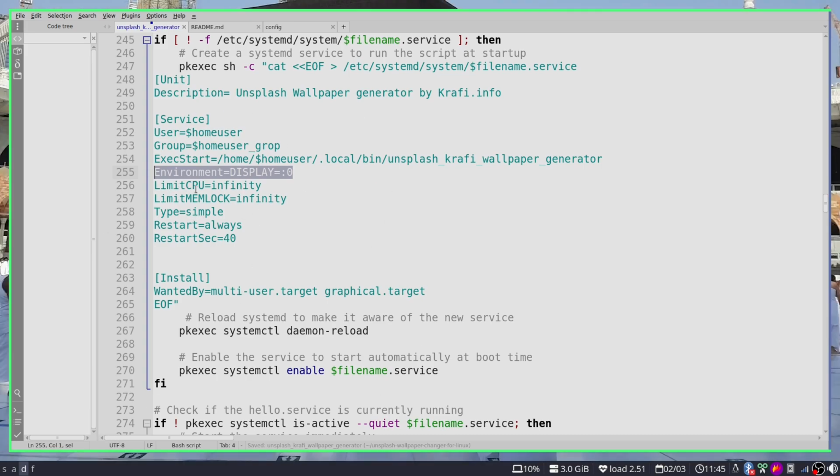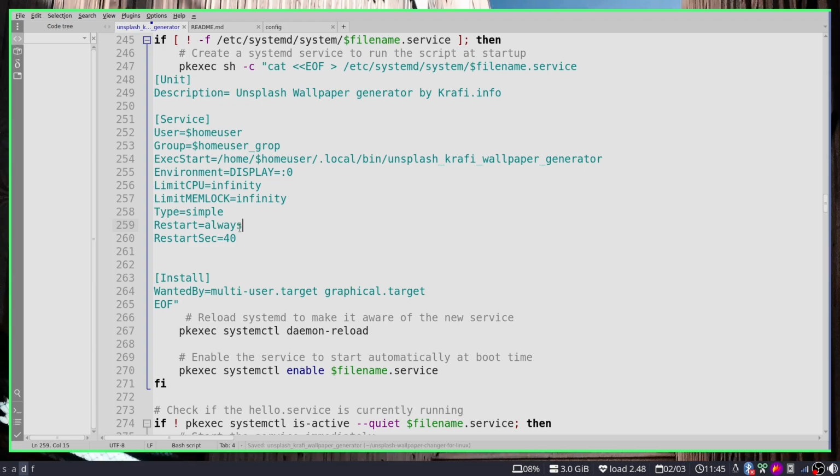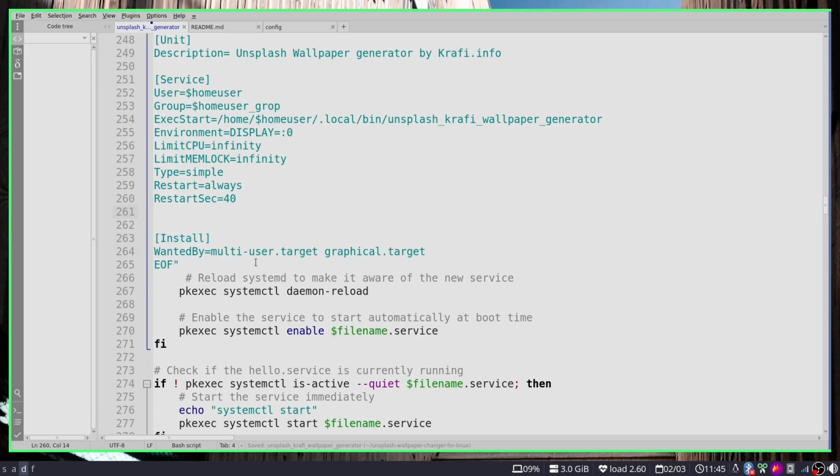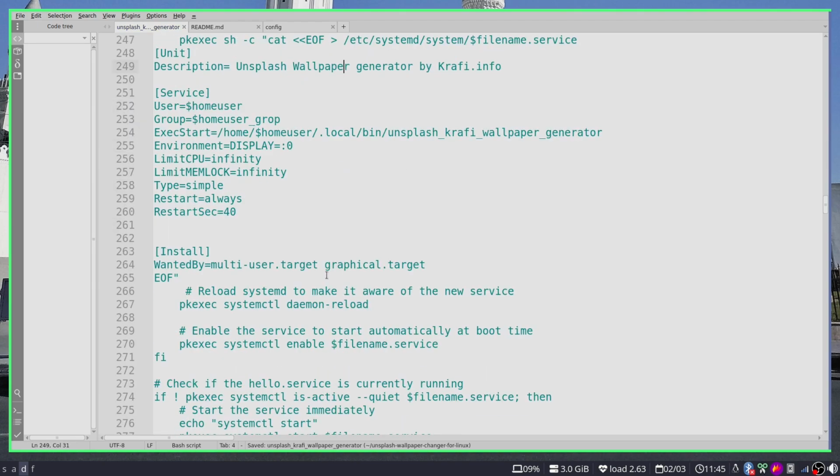Limit CPU infinity. It has the permission to use an infinite level of CPU, also infinite memory, and the type is simple. If for some reason this program crashes, it will automatically restart, and it checks the restart every 40 seconds. Okay, let me comment it out again. Let's go to the next section.